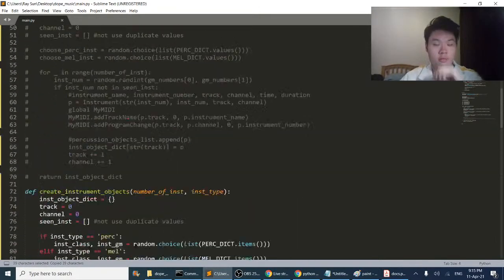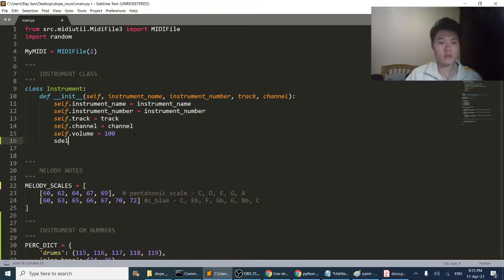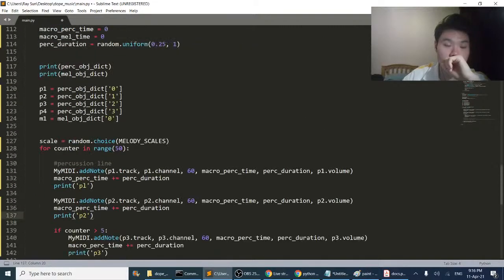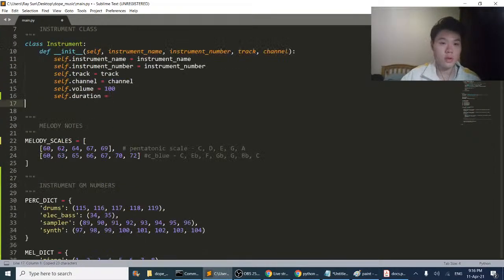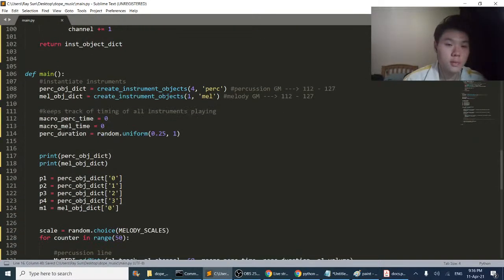So maybe instead of this, we do self dot duration equals. We do it in its actual class itself. So self dot duration random uniform. So this means between 0.25 seconds and 1 second. Yeah. Alright, let's comment that out.